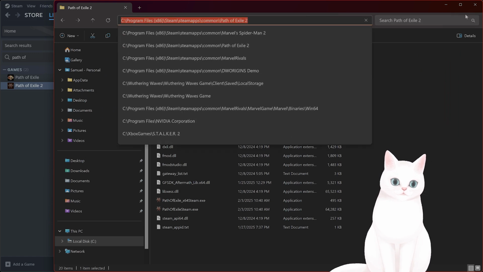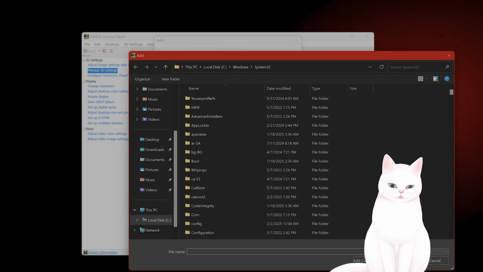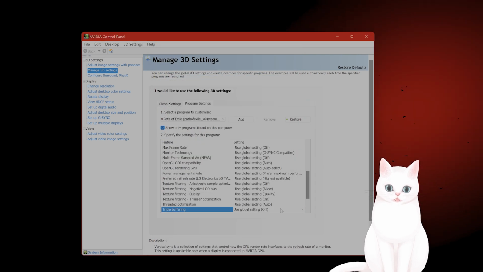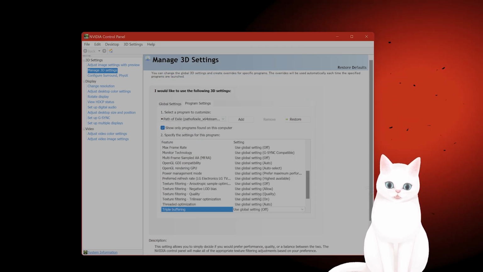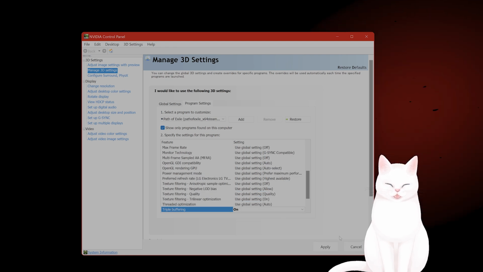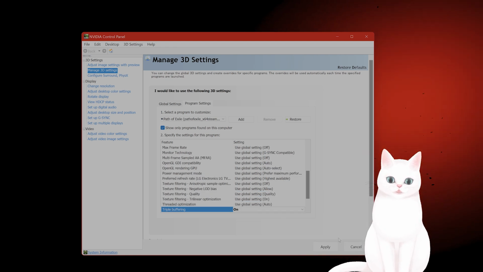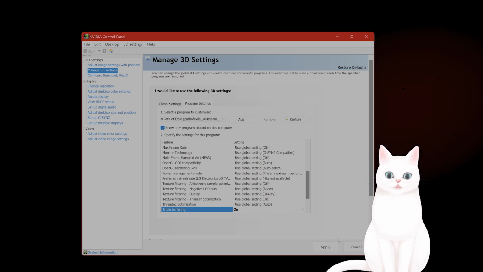Here you'll get the file path. You just copy this and paste it into here and then find the executable. Okay, so Path of Exile 2, open it here. Go to triple buffering and put this on and hit apply. And these should fix this problem for your PC.